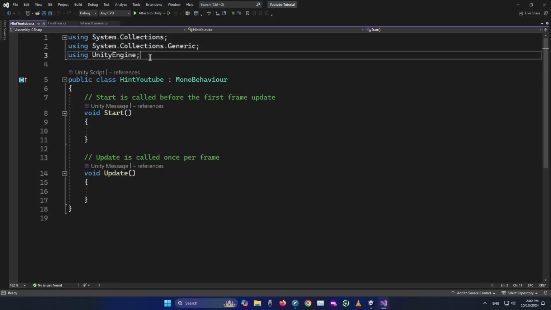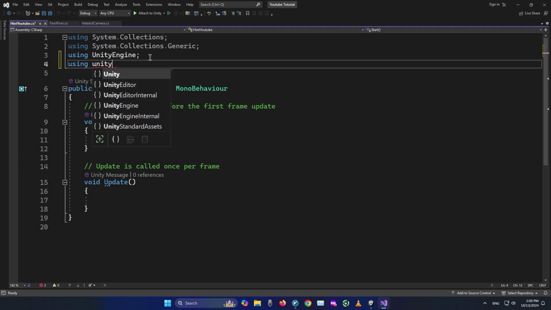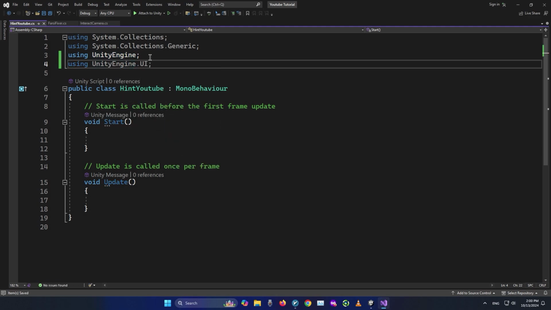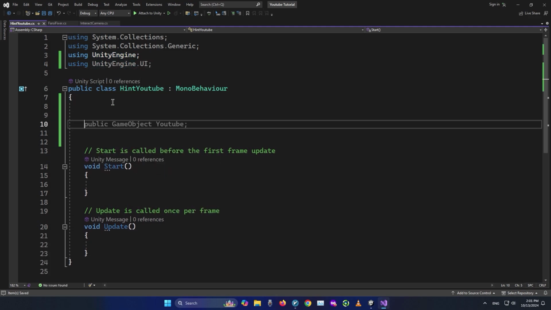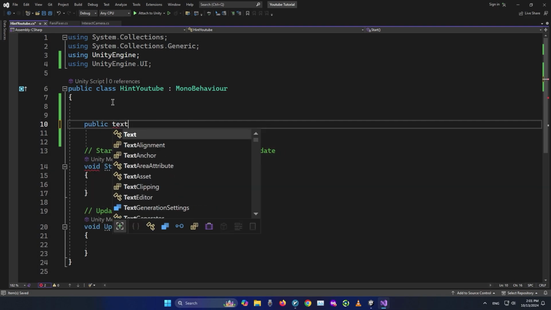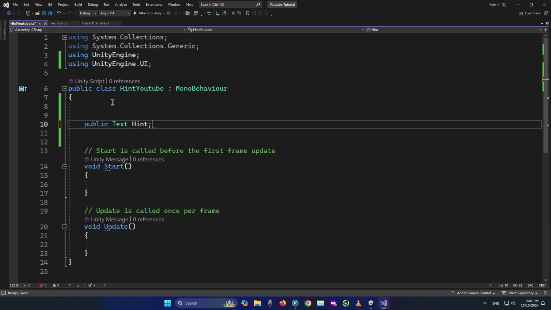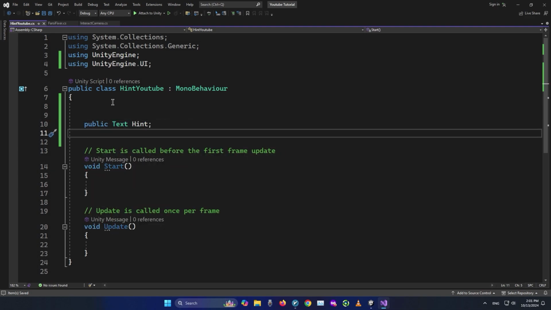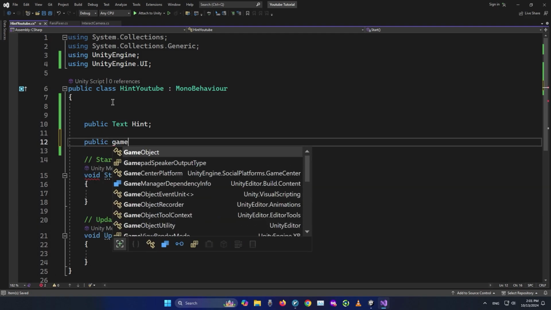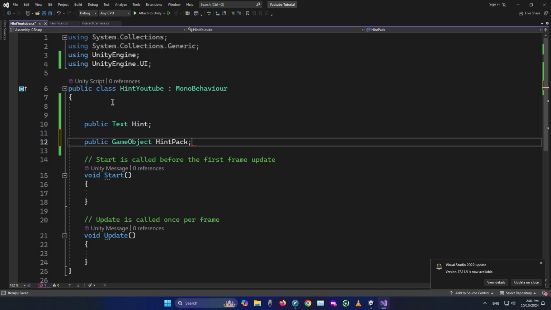As you guys know, we're working with UI in this, so we need to access a UI text in this script. To access a UI text, you have to say using UnityEngine.UI. Now we can ask for a text file. Under here, I'm just gonna say public Text. I'm gonna call it hint. And we need a game object for the hint pack, so we can activate or deactivate it. We're just gonna say public GameObject pack. How to activate or deactivate it by pressing a click.